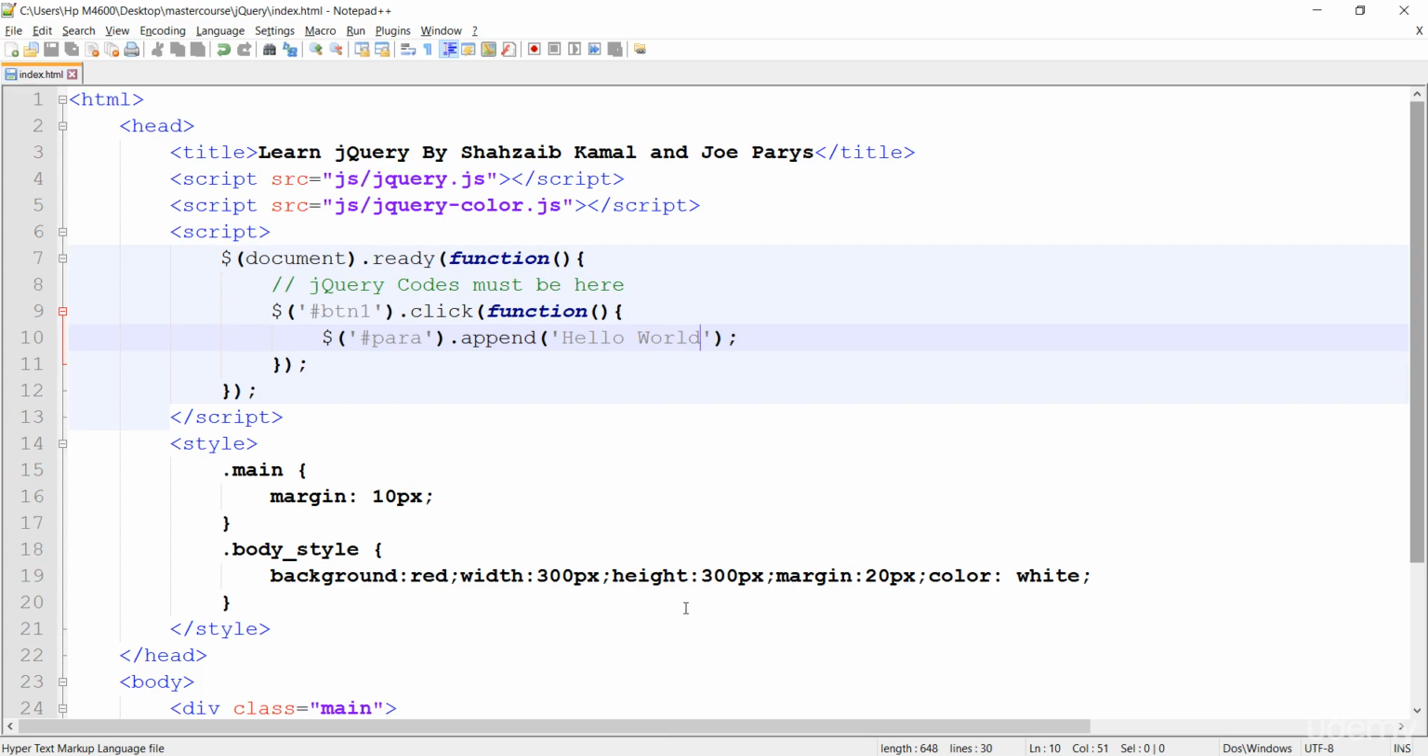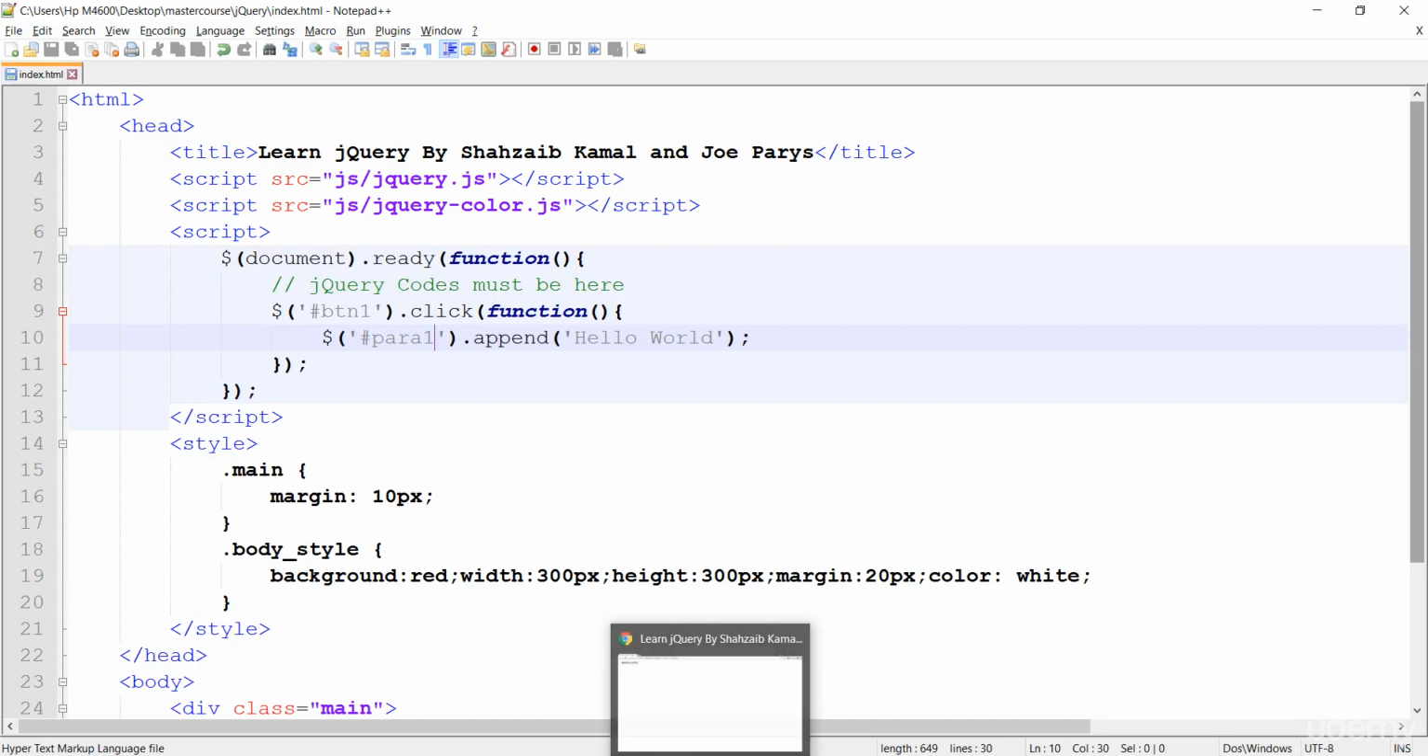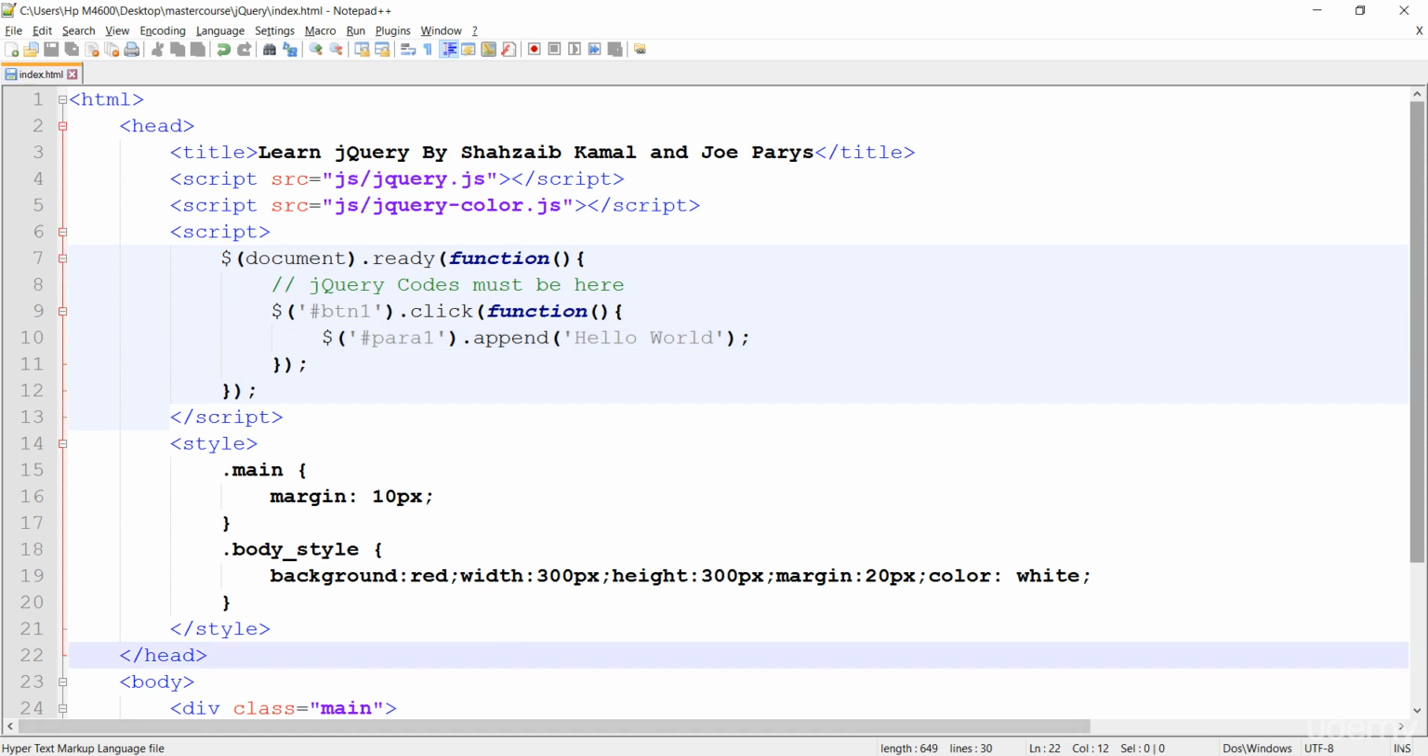Now save, and I'm going to the browser back and refresh. Now click on add more content, nothing happening, so go back to the notepad. The reason is, again, I didn't put the 1 after the para. Now save and go to the browser back and refresh the page, and you will see when I click on add more content, the hello world, click back, and you can see that a lot of content is adding one by one when I click on the button.